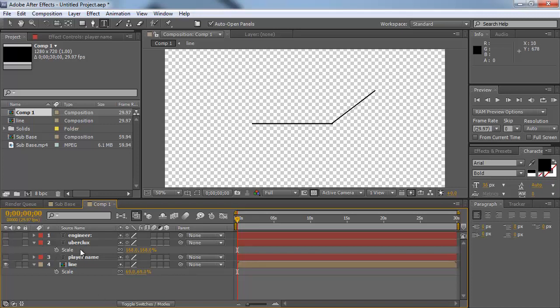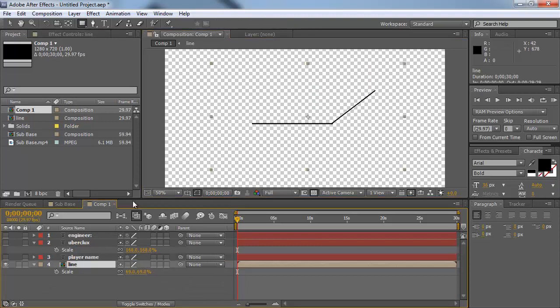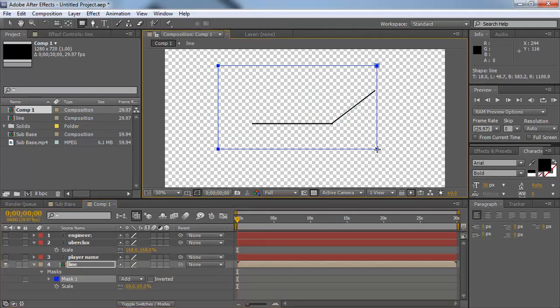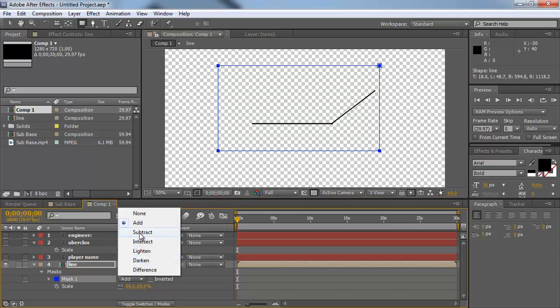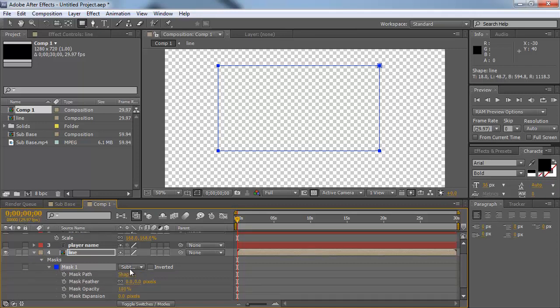So I'm going to turn the eyes off for the writing at the minute, and I'm just going to work on line. I'm going to select the layer first and make sure this bounding box here goes over it all. And as you can see, it's created a mask. I'm going to change this to subtract. So basically what I've done is I've wiped the layer out, but that's not exactly what we want.